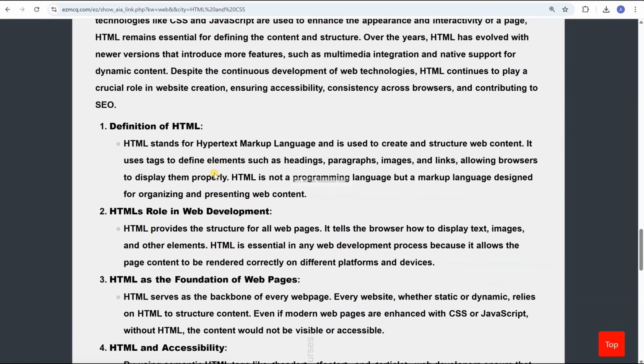We don't need to remember the definition, but it creates the structure: headings and paragraphs, which I have already mentioned, images and links and so on. And it tells the browser how to display the text and how to display the images. It is essential, and it has to be rendered correctly by the browser.